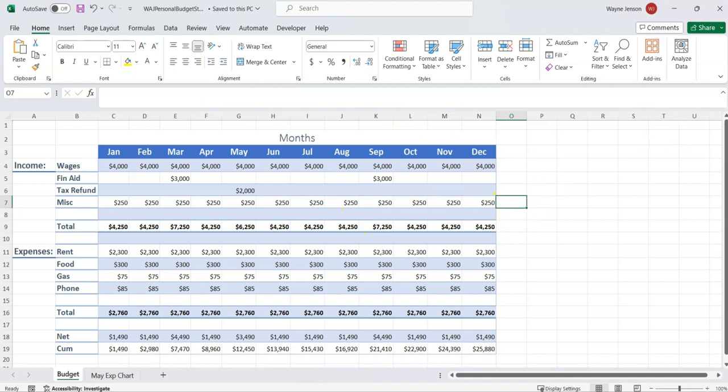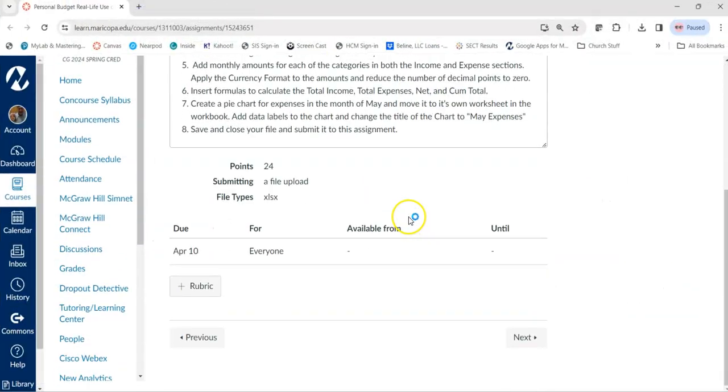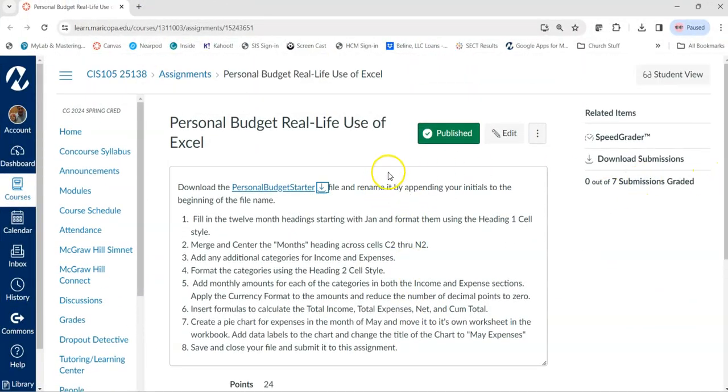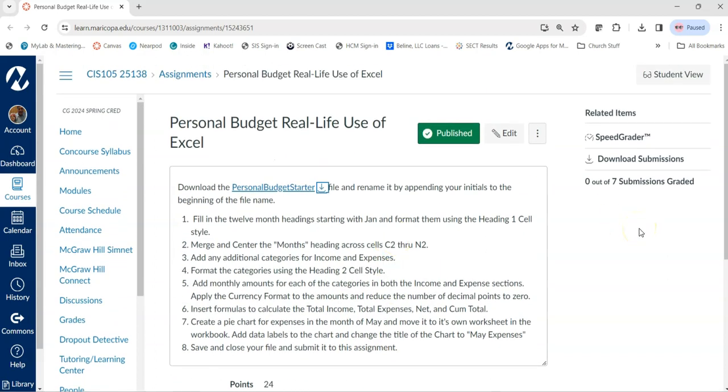And then go back to the assignment and submit it. Yours will look different because you're a student. So just go ahead and submit it to this assignment and you'll get your credit.